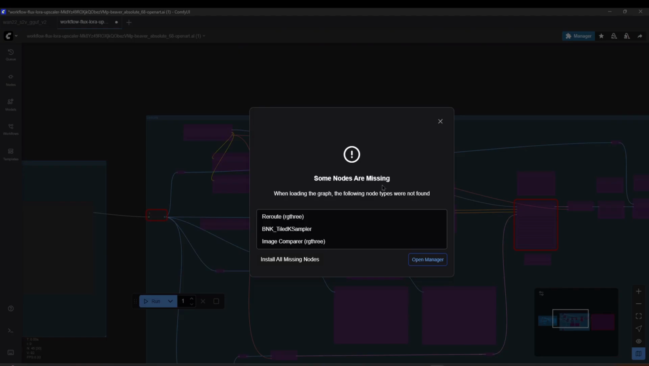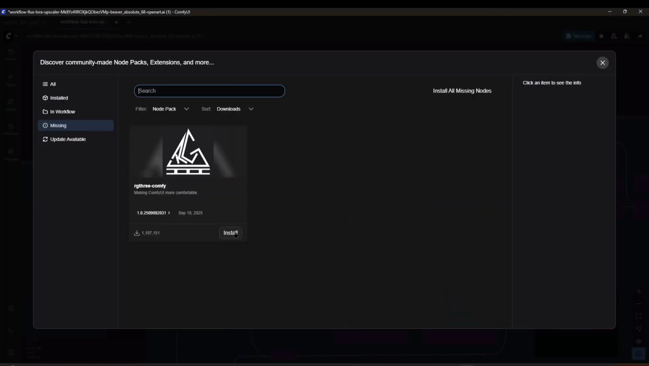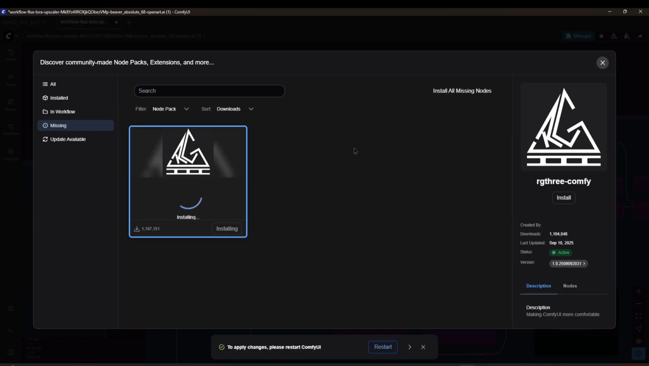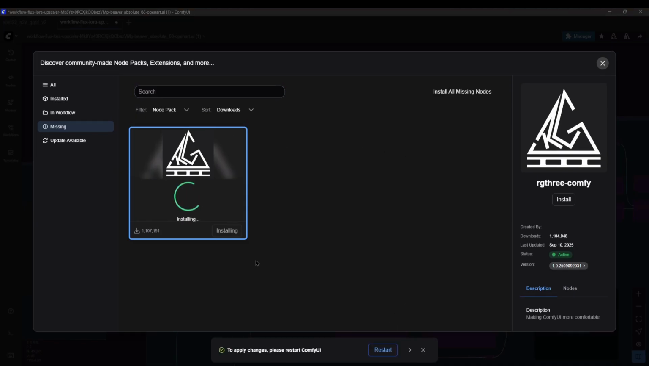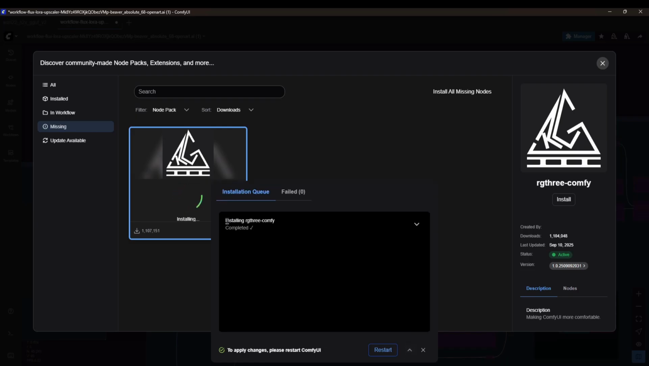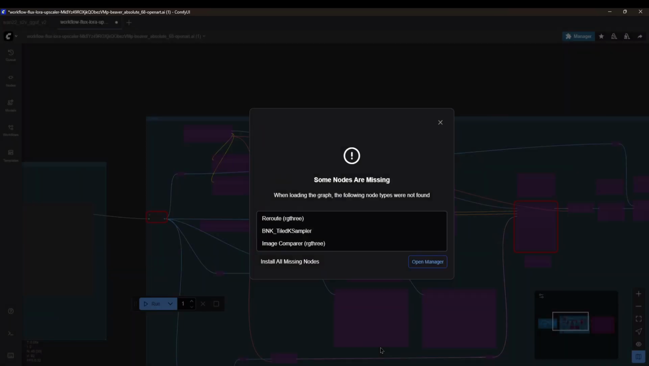As you can see, it didn't install all of them right away. So I'm going to do this a different way. I'm going to go to open manager and you could just click on install right here and it should install everything you need. If it doesn't, I'll do another method. So unfortunately, the installing system needs a little bit more work and it'll just be stuck installing forever. But a good way to know it's done, you click on this little arrow here and you'll see here that it said installing RG3 Comfy completed. Now it's safe to restart and close out.